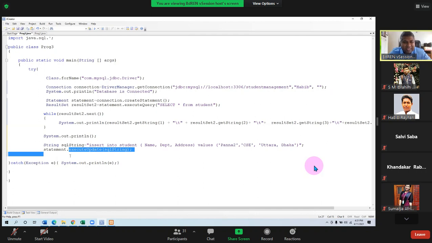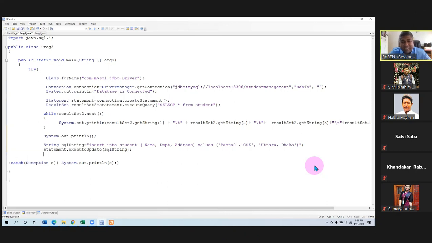Statement dot execute query, statement dot execute update. When you have only a select statement, at that time you proceed with execute query. When you have update, that means insert or delete operations, or update operations, then you have to use the update one. We place the SQL in the string, and we can directly place the string here, or take it in a string variable and then place it. So statement dot execute update query.